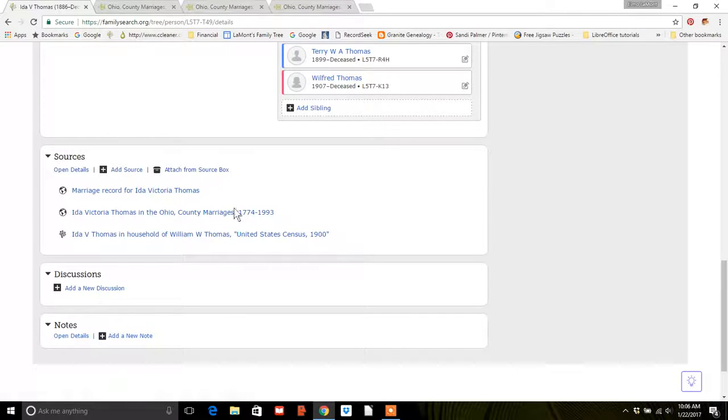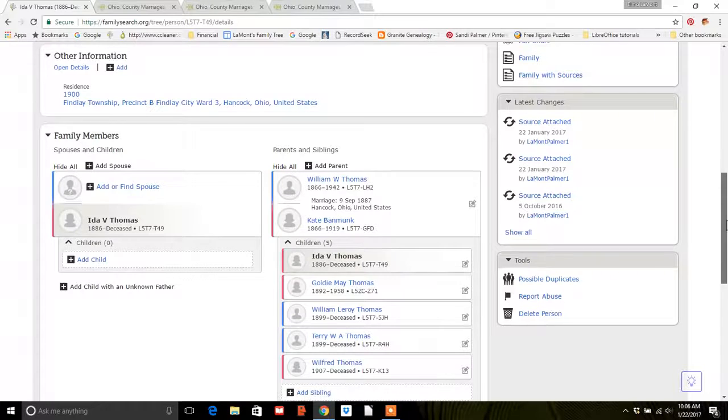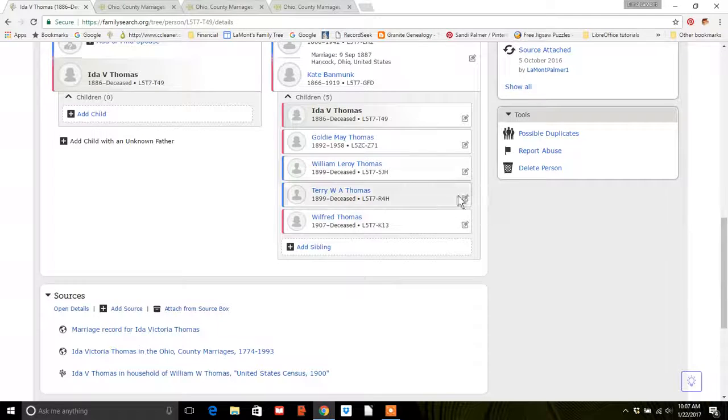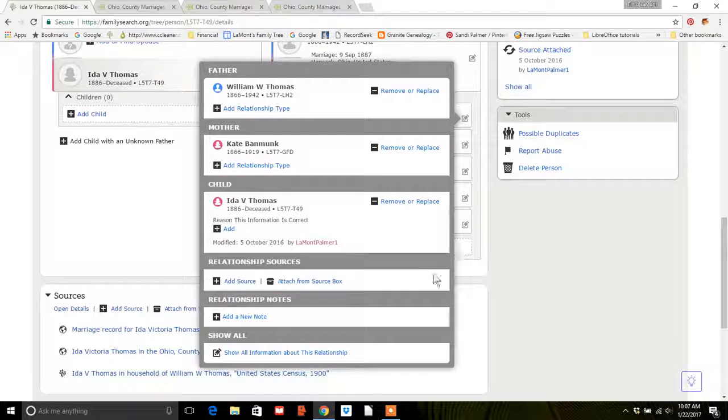You can do the same thing for when you're doing a detail for the parent-child relationship or for the marriage. You just do the same process, but you would be linked there where it says add. For example, if we went to here, we would go down here to the add source. Now, since I've already added it before and it's in the source box, I can attach it from the source box. So that's one of the benefits of adding it to the source box.